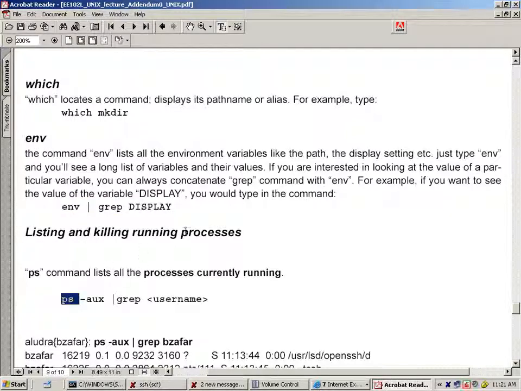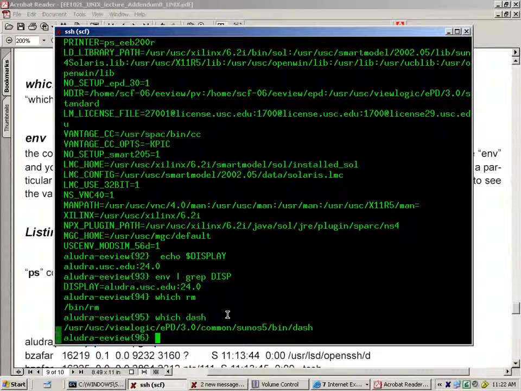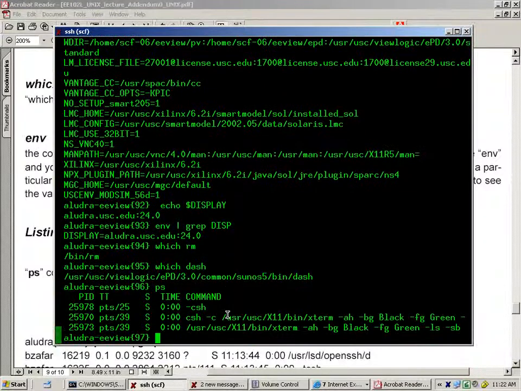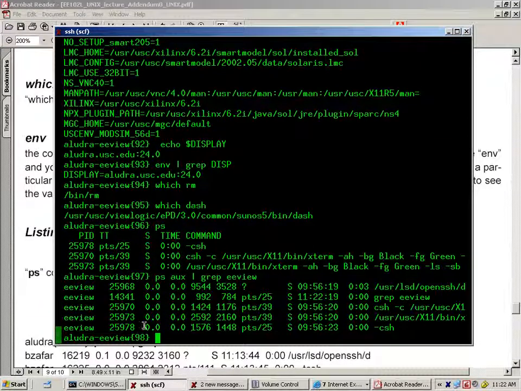Lastly, PS, process management. PS stands for list the process. So these are the processes, but not all processes are shown by PS. A better command is PS AUX. There's no minus sign for these switches. Pipe to grep username. The username is EView here, and that shows all the information.